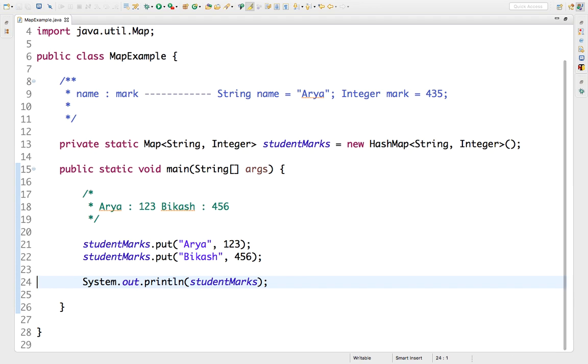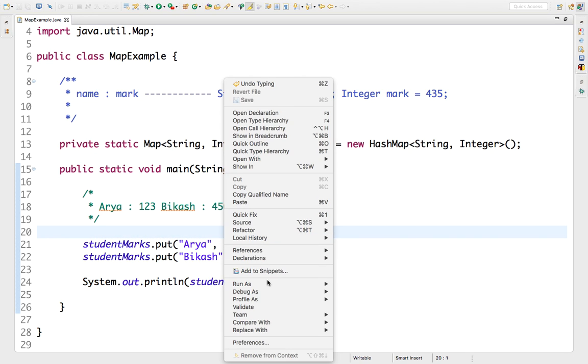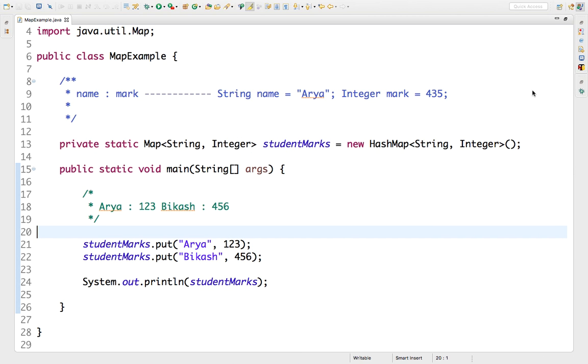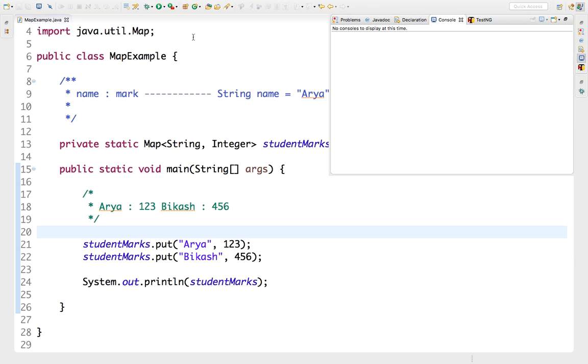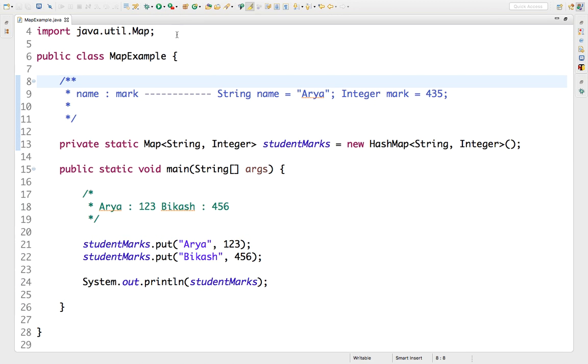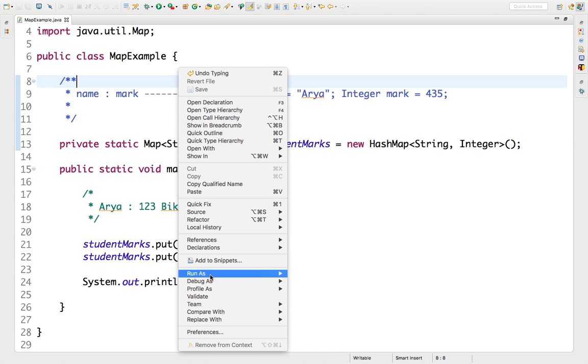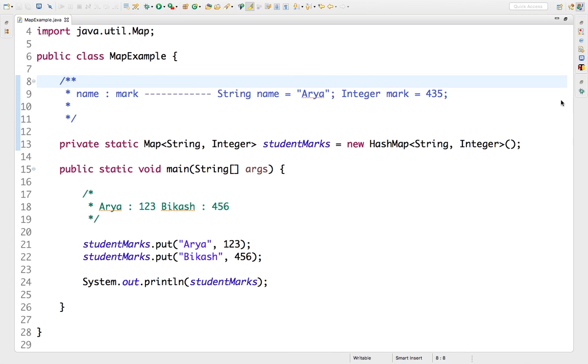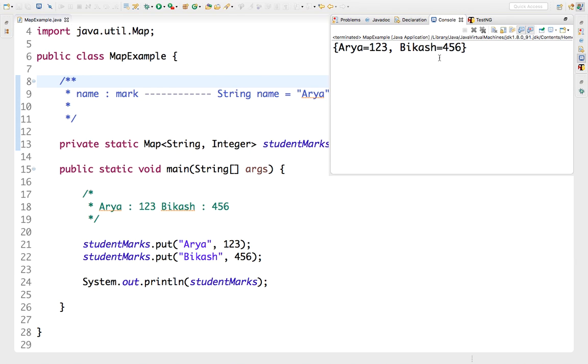So let's run this code and let's see what output it is giving us, how it is displaying the output. Run as Java application. So you can see the output over here. I think it does not run now. Okay, it's running the last example. Run as Java application. Now you can see this is a map with these curly braces, right? The first one is the key equal to the value. Second one is the key and the value.